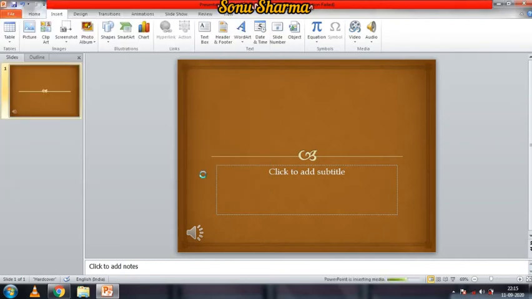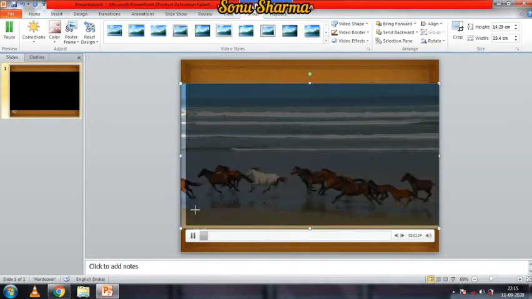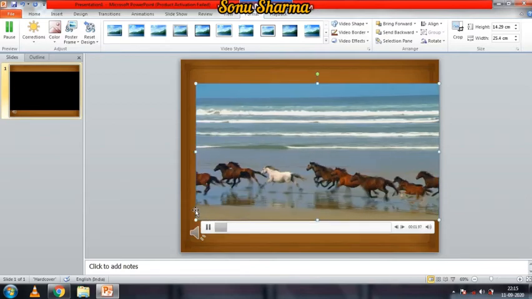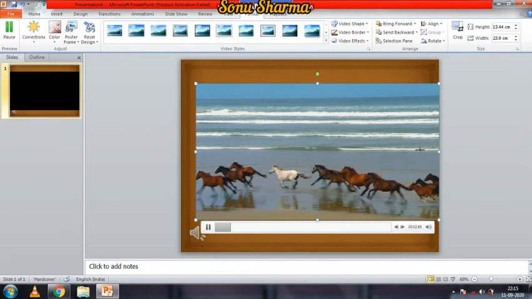Now it is inserting in your slide. Okay, wait for some time. So now you can see the video file has come on the slide. So you can make it small also. Okay, see, the video file has come here. So you can see the video, it is going on.